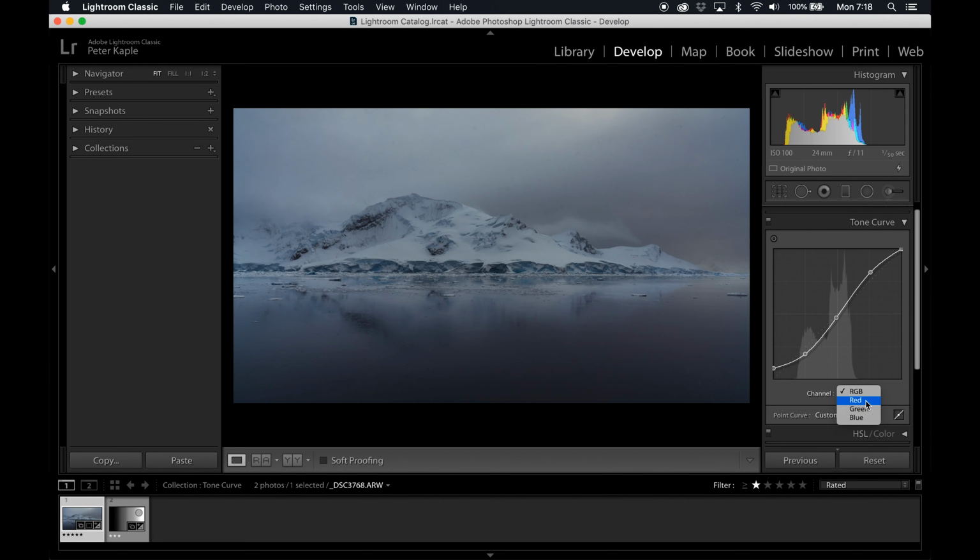So first thing we're going to do is go to our reds and lower the highlights just a little bit. Next we're going to go to our greens, and again we're going to lower the highlights just a little bit. You can see how we've got a nice steel cool blue tone going on throughout this photo. Alright, one last time I'm going to turn the tone curve off and turn it back on, and you can see the impact and how powerful this section of Lightroom can be when you're editing your photos.